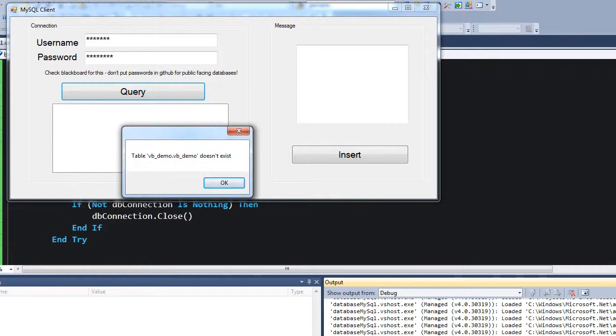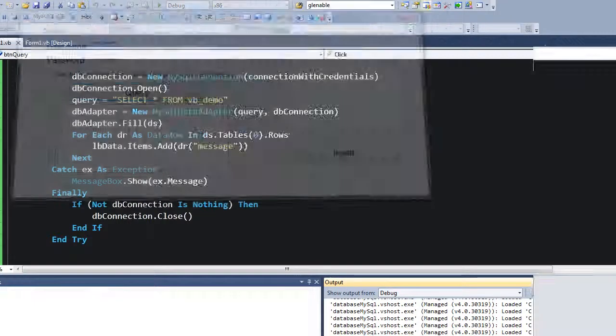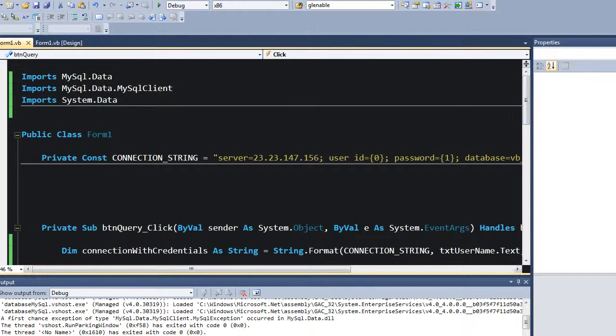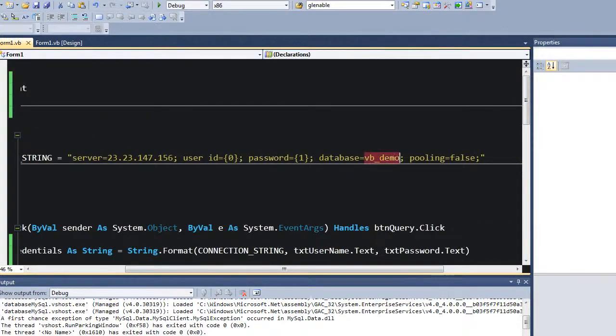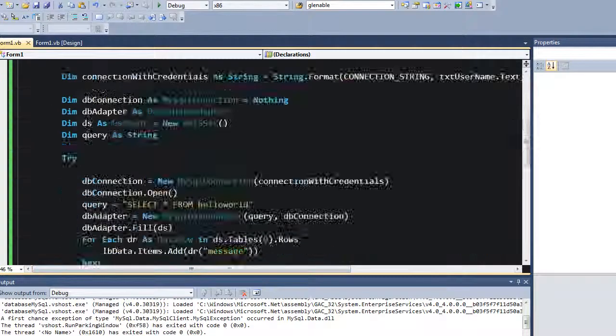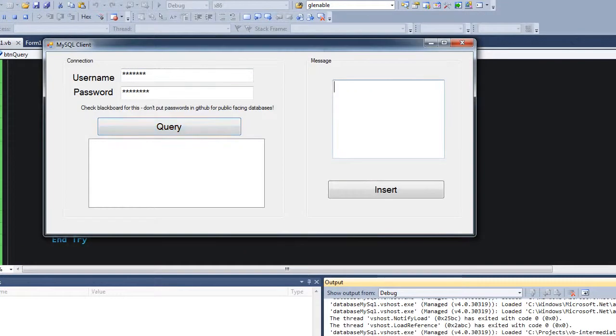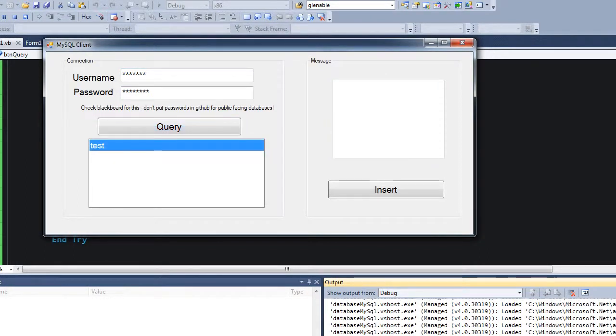And I'm getting an error that says table vbdemo doesn't exist. So I think we have our name wrong, and it might have actually been hello world. I think vbdemo is the database name, and what I want is the table name. And yep, that is, because you can see up in our connection string vbdemo is the database name, and what I'm after is the table name. So let's try again. And that's what I have. And that must be the only value that's in the database right now.